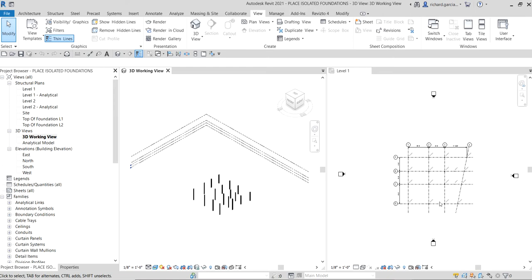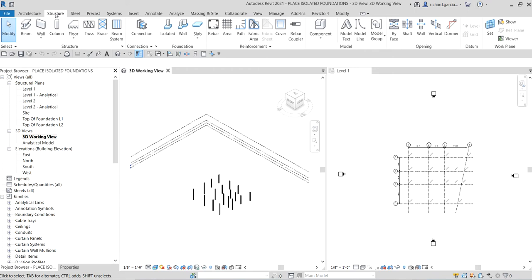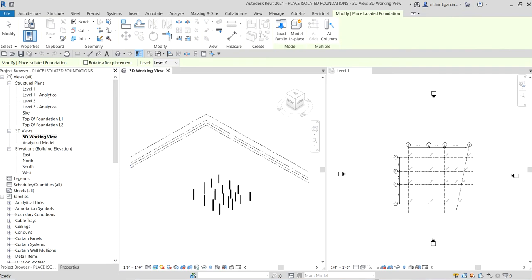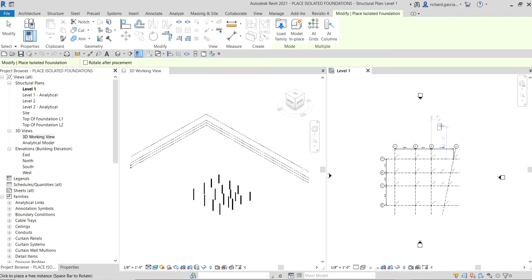Now the next thing that I'm going to do is place the pad foundations at grids. The isolated foundation will automatically be placed on the grid intersections and located at the column bases. To do that, on the structure ribbon, I'm going to select the foundation panel, which is this one, and then select isolated. Then we will be using the option. Let's go to the floor plan view because we will be using at grids.